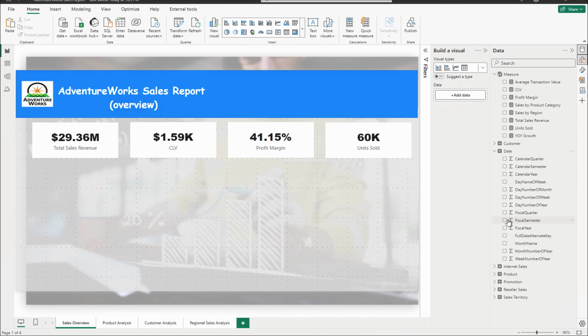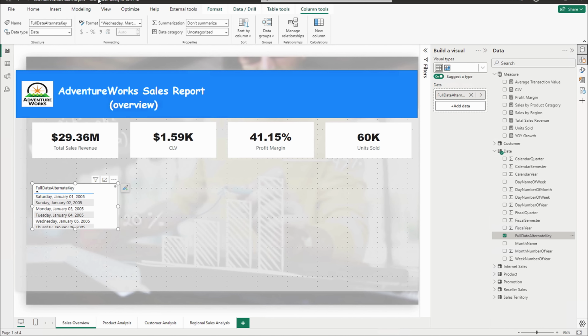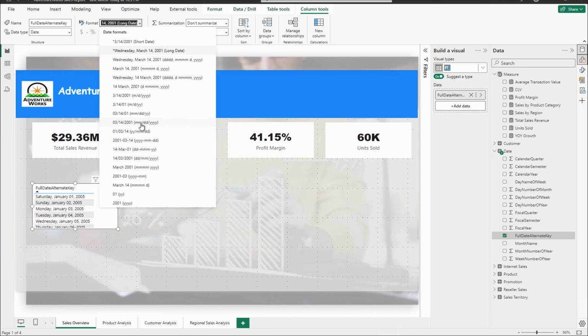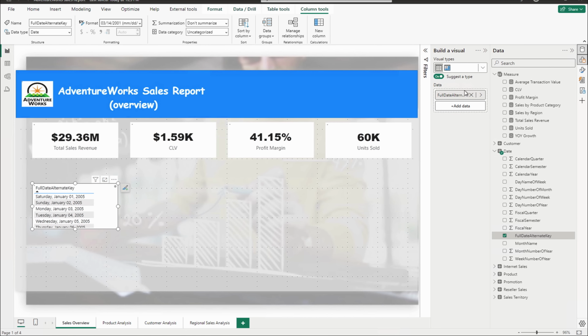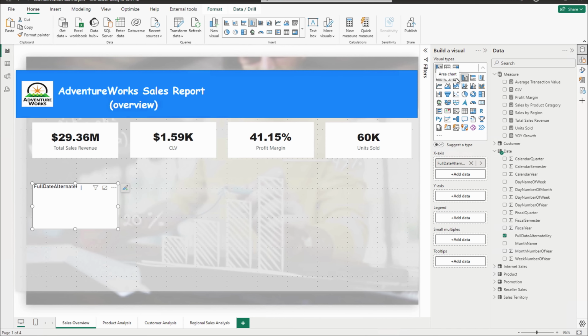So let's do that. I'm going to take first the full alternate date key, which is my date column. You can see that it's a date, and I can change the format as well. I'll come over here and I'm going to say my format should be like this. All right. Now I can come here in the visualization pane, and I'm going to say, hey, don't suggest to me. You can switch it off. But if you don't know which visualization to use, you can always turn it on. I'm going to use this clustered column, but not clustered column. Actually, I need this chart.